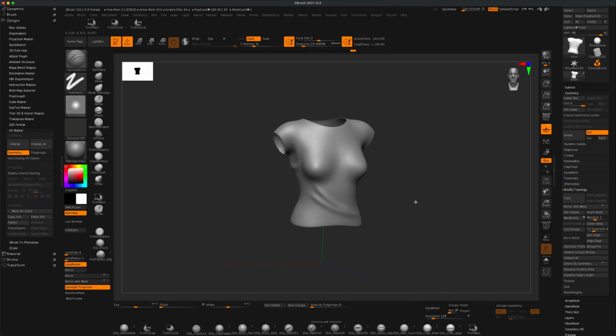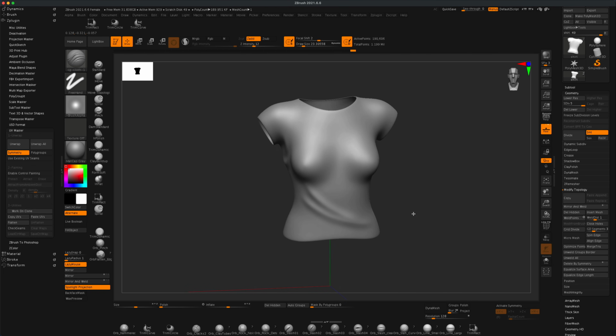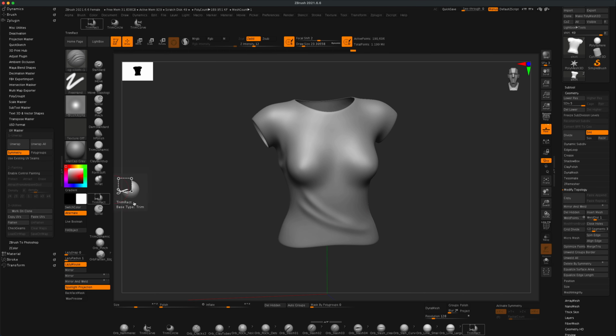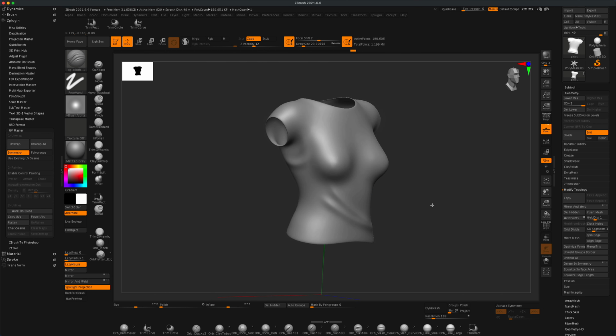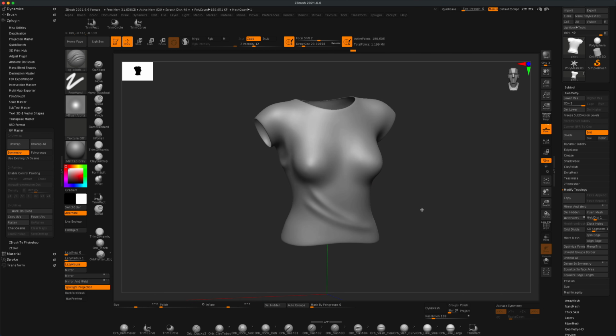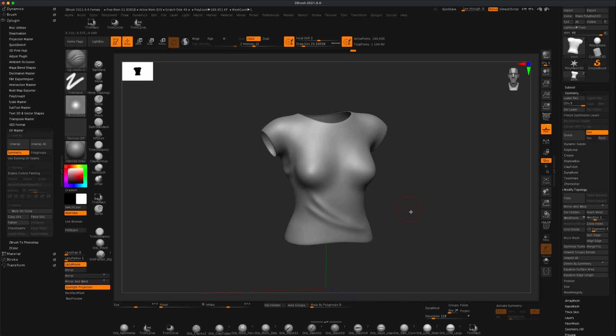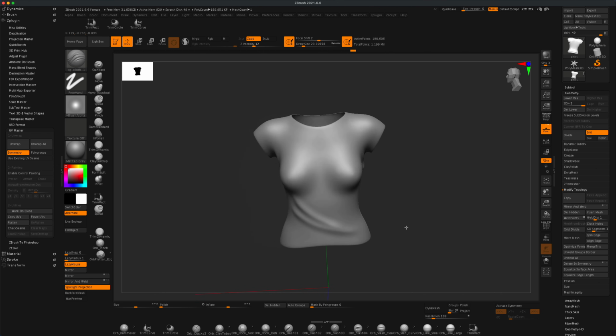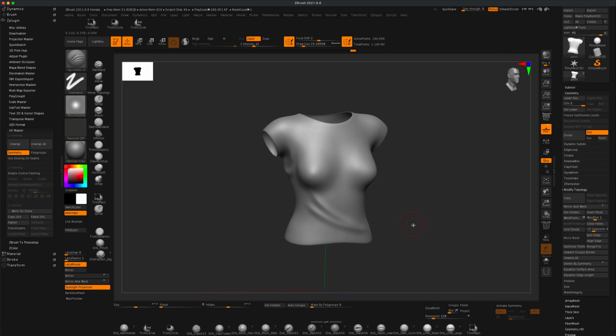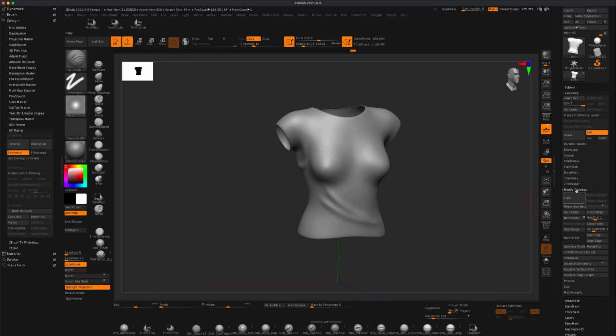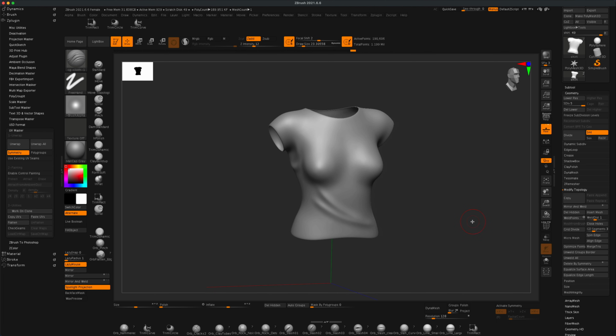Very simple, very fast. And now all you need to do is just simply go back, and keep in mind I added the folds after I did the UV, so that's a very important point. You want to make sure that you add any detail after you UV'd your base mesh, right? Otherwise you won't be able to export out your detail, right? Well, unless you use a projection, but that's another tutorial.